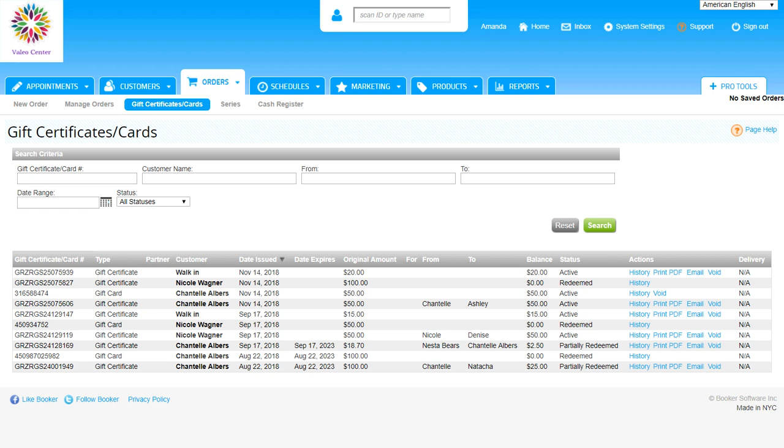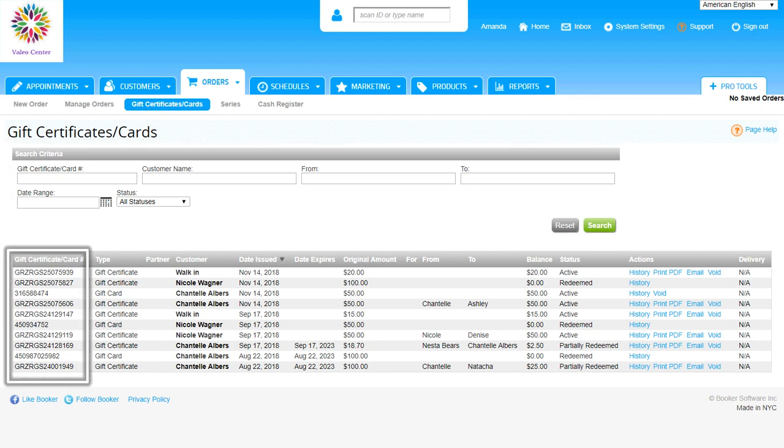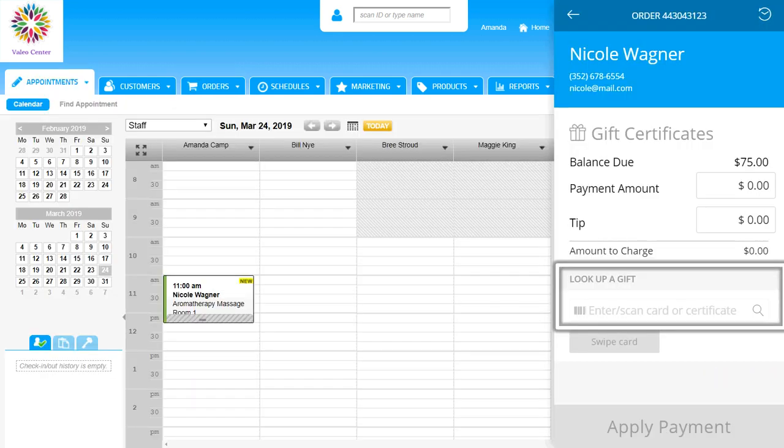So once we go to the Orders tab, we'll get into our Gift Certificates Cards page, and we can use the search fields at the top to enter in any info that we have and then search. And once we locate the gift certificate or card, we can copy the number from this column on the left. And then we can paste the number into the payment menu on the order.